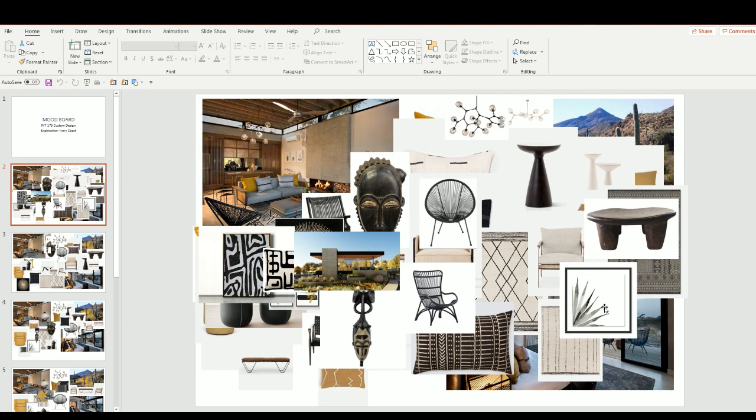Next, I go in and I start bringing in inspiration of furniture, materials, fabrics, lighting, all kinds of things that I think would work well with my concept. And I go ahead and I put those all on the board. And what you're going to notice is as I'm putting things on the board, I always find that at least one or two directions that I can take the project surfaces.